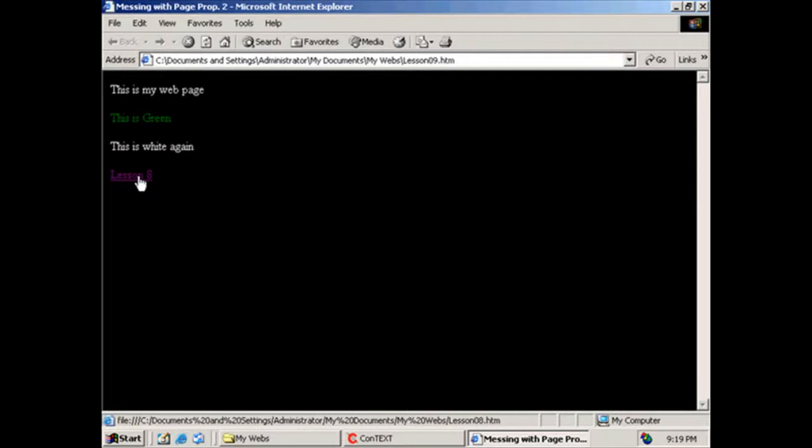See how it's purple? The reason it's purple is because it's set by default. Web browsers, for the most part, are set by default to have a blue display if it hasn't been visited before, and be purple if it already has been visited. So we want to actually change that.